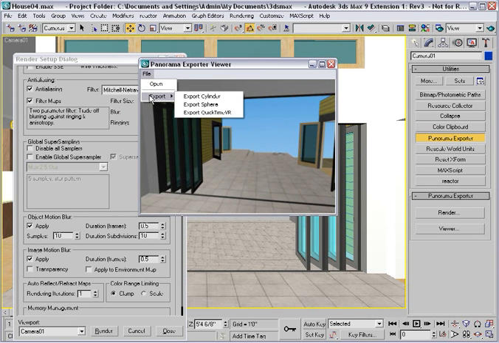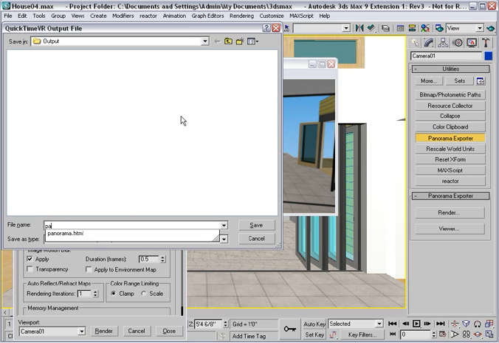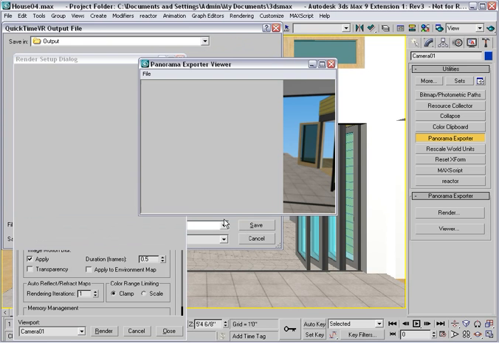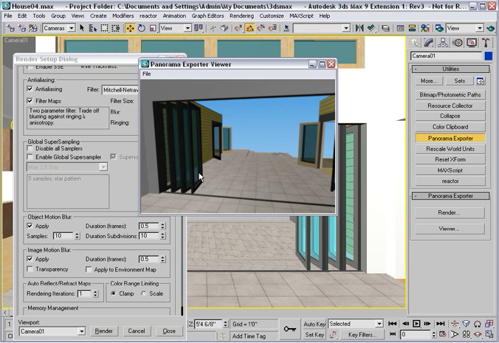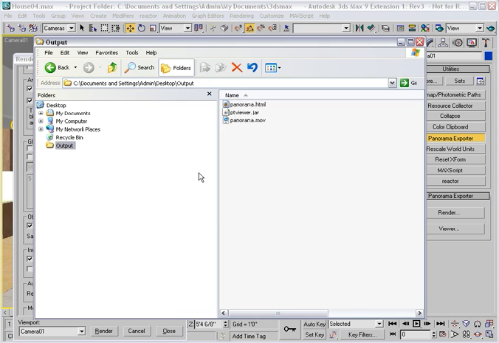Go up to the File menu, and you can see that there are 3 options available for export. I'll start with a QuickTime VR panorama, and I'll just give it a name, panorama.mov, and I'll save it. In order to view a QuickTime VR panorama, you need to have QuickTime installed, and not everyone does. It might be difficult to convince a client or the general public to install QuickTime because it is a big download, and it's not installed by default on a PC.